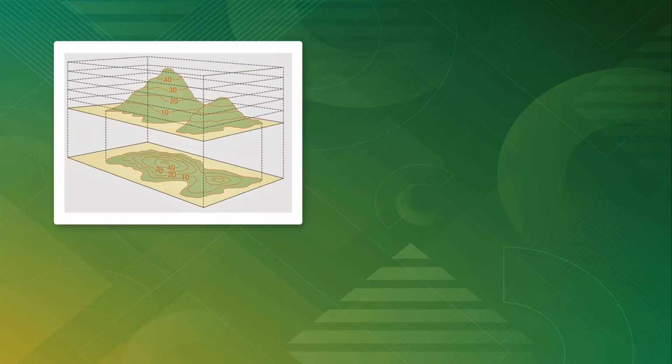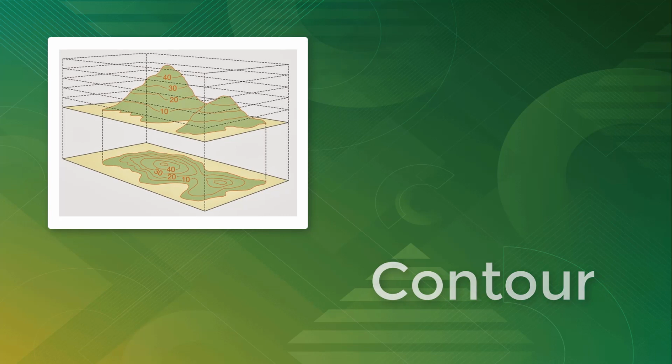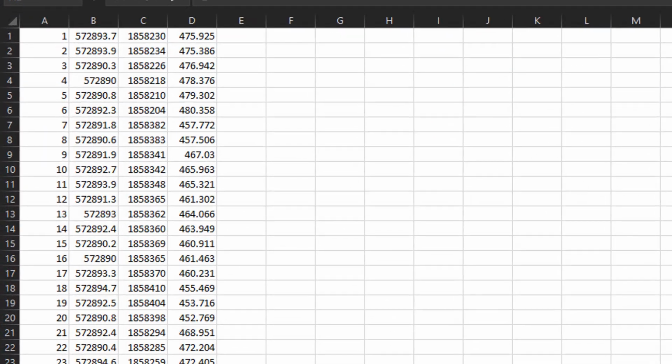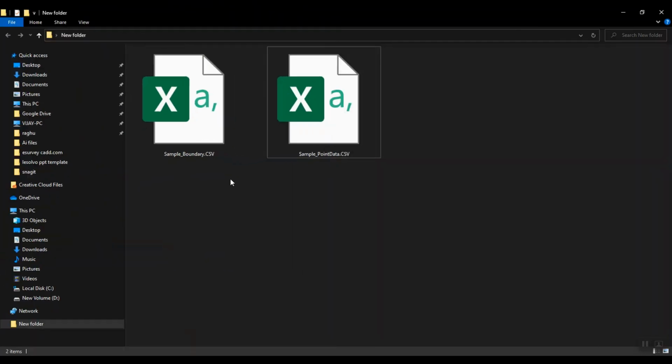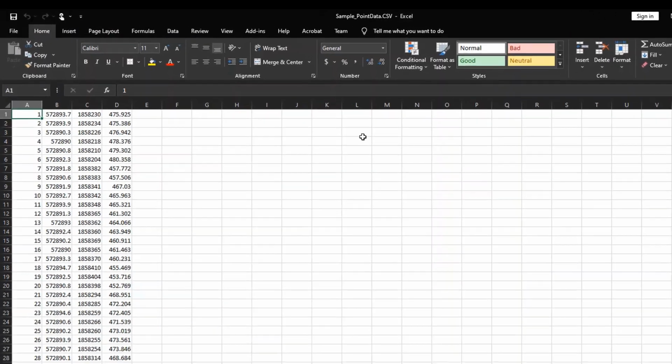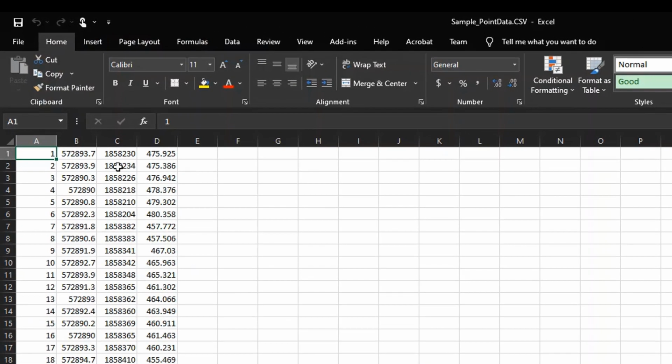Hello everybody, welcome to a video tutorial that explains how easily you can create a contour map online using esurveycad.com. For creating a contour map, you have to prepare the point data in CSV files. Two CSV files may be required. One CSV file having original surface data, that is point data.